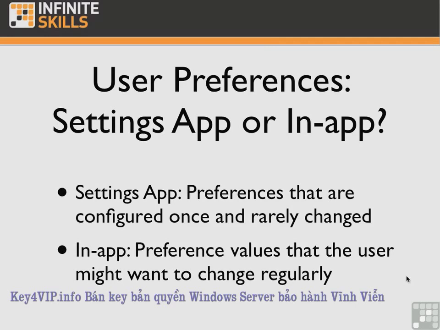If you have preference settings that are typically configured once and then rarely changed, you should probably leave the task of setting preferences to the settings app. On an iPad, this would apply to things like enabling and disabling Wi-Fi access, or setting wallpaper displays, setting up mail accounts, any other preference settings that would be set and then left in place for a while. But if you have preference settings that the user might want to change regularly, you would consider having users set the options themselves inside the app.